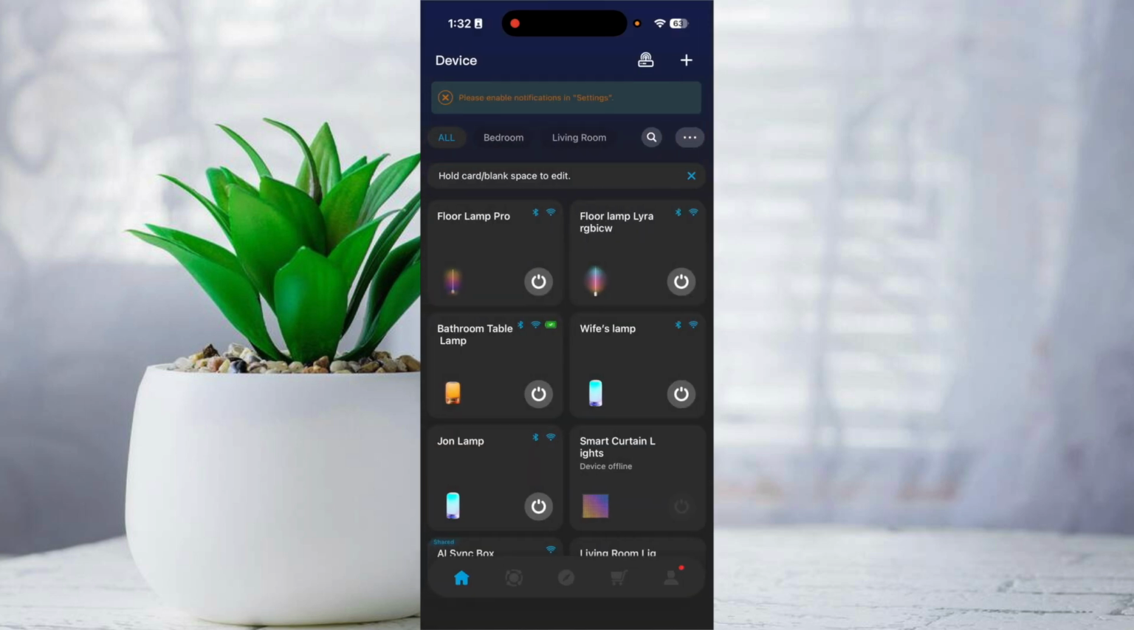But that right there, guys, is the best and easiest way that I know of to actually go ahead and delete your Govee Floor Lamp 2.